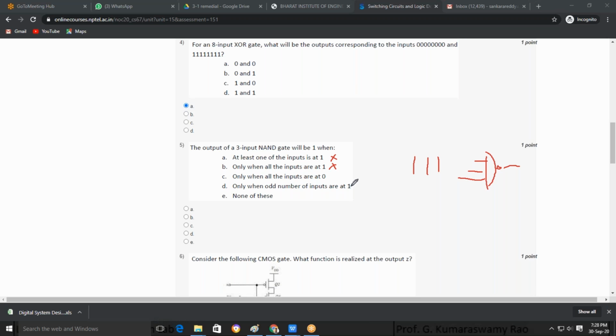Only when all inputs are at 0. For that case you will get 1, but is this the only case you will get 1? No, that is wrong. For the remaining cases also you will get 1, but he is mentioning only when all inputs are at 0. This is also wrong.